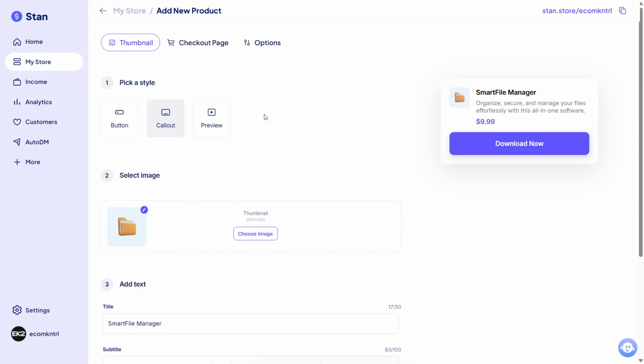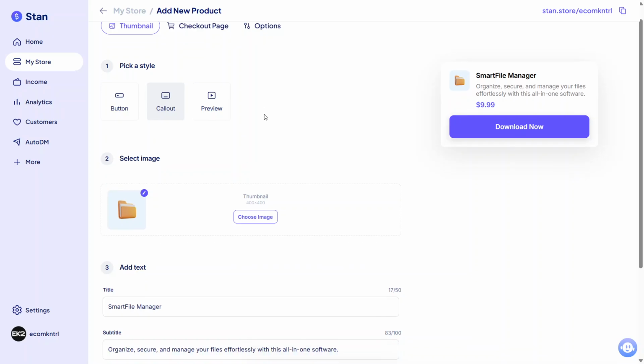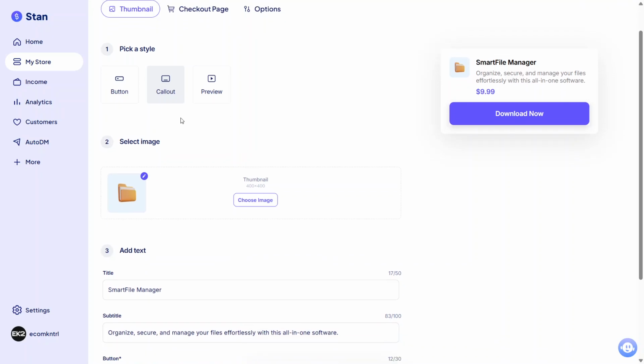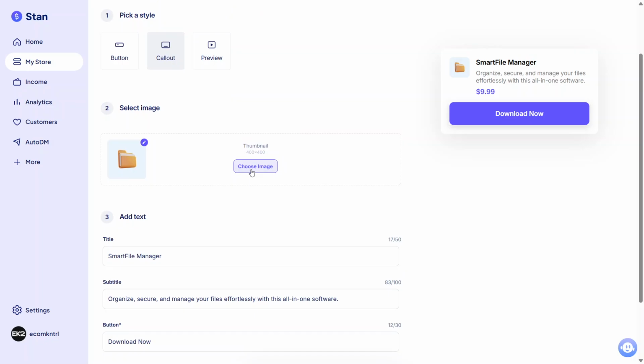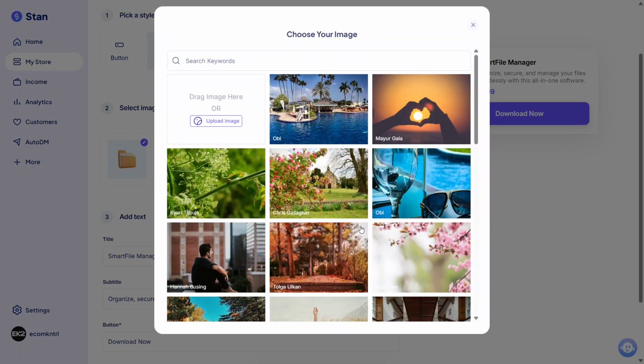Let's start with the thumbnail section. This is the first thing people see, so it's worth spending a bit of time here. Choose a thumbnail style. You can pick from button, callout, or preview, depending on how you want it to look. Then click Choose Image. You can either select from the built-in image options inside Stan Store, or click Upload Image to pick a custom graphic from your computer. A clean logo or simple product mockup usually works best.